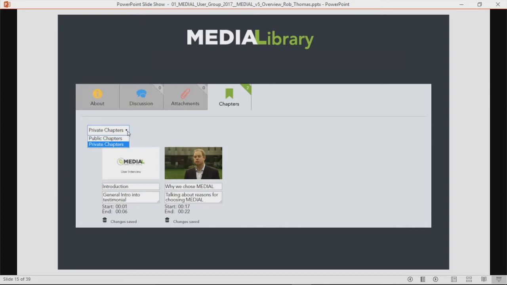Chapters as well. Before, when you created a chapter on a piece of media that you had the rights to see, anyone that had the rights to see that media would see your chapter. They wouldn't see that you'd created it, but it would have a whole bunch of chapters. Now you can create private chapters that only you'll see when you log in, which is kind of cool.